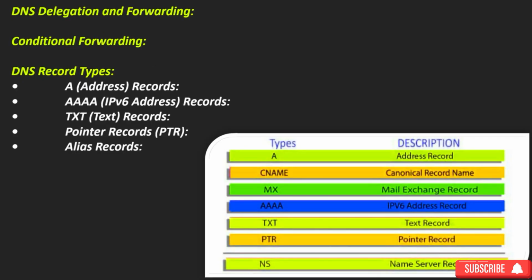So what about DNS delegation and forwarding? Starting with conditional forwarding, implement conditional forwarding to specify certain conditions under which DNS queries are forwarded to another DNS server. This can be very useful for optimizing performance or ensuring compliance with specific security policies.